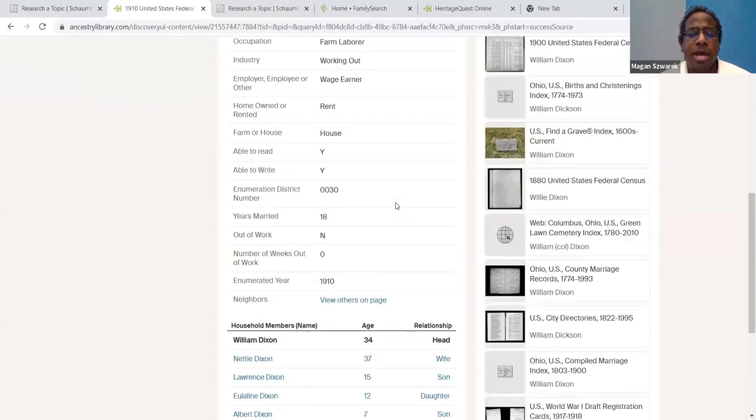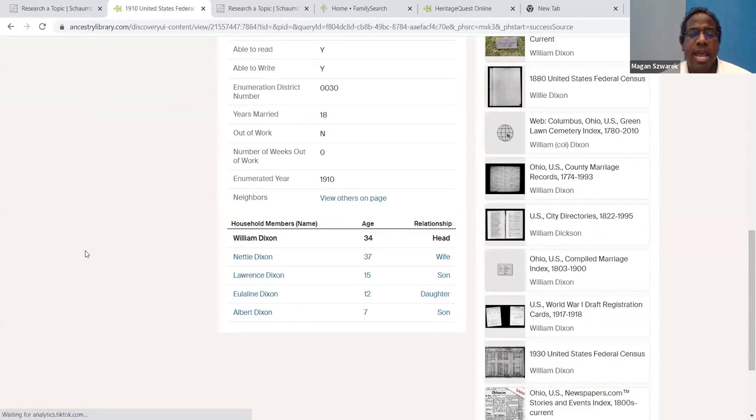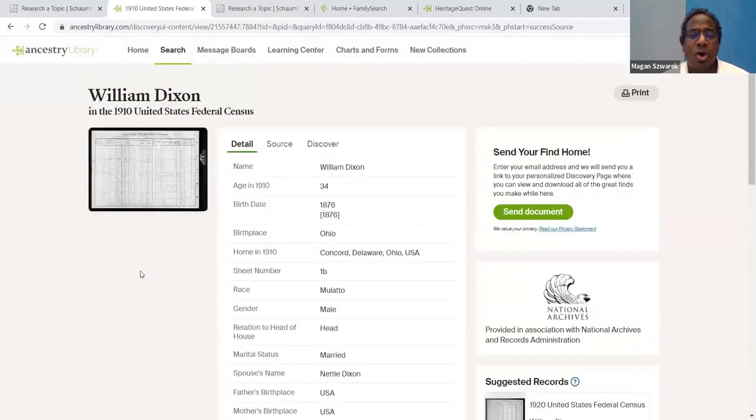So it gives a pretty good amount of information. And you can also see, yes, these are all relatives of mine. I know all of these people. So I do realize that this is one of my ancestors.